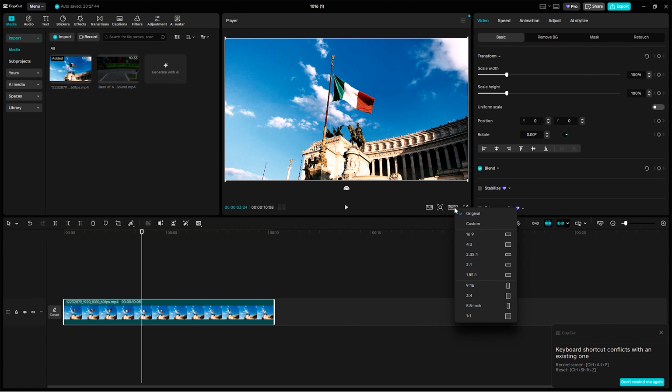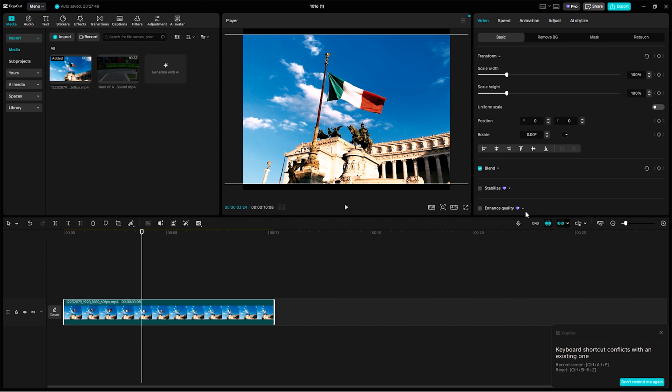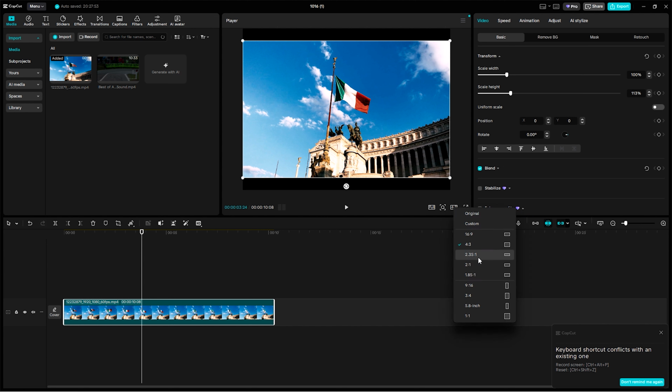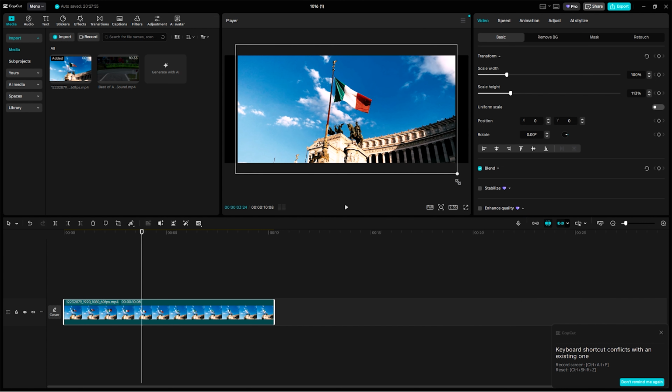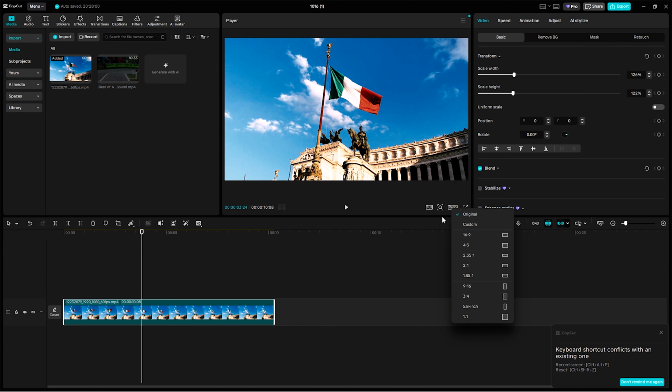There's also something called Ratio over here, which will affect the ratio of your video, if you'd like it to be 4:3 or 16:9 or a movie size such as 2.5:1. So you can just work with the ratio button over here.